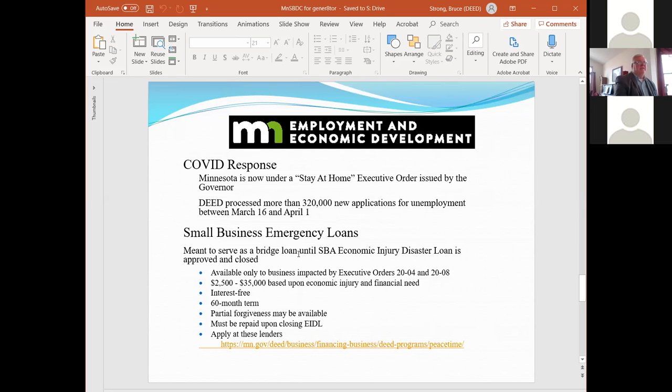Again, right now, obviously, we're under a stay-at-home executive order, as is 90% of the country. We have processed more than 320,000 applications for unemployment. DEED works with my program, but they also are the administrator of the unemployment insurance program and the workforce programs that are available in Minnesota. Specifically to help with the COVID response for small businesses, DEED has created 2 programs in addition to the federal programs that are out there.